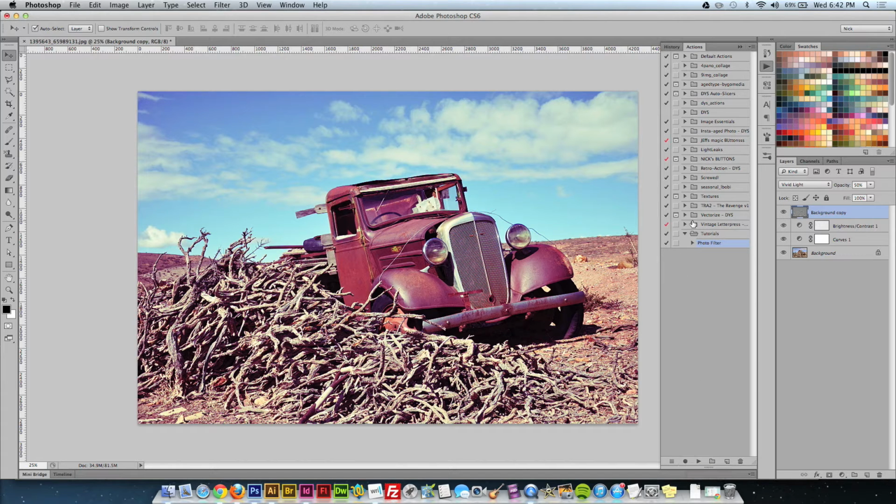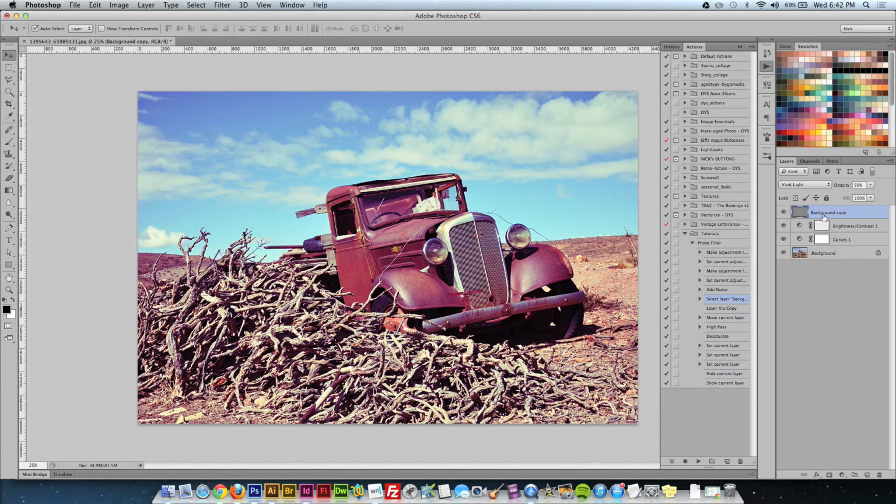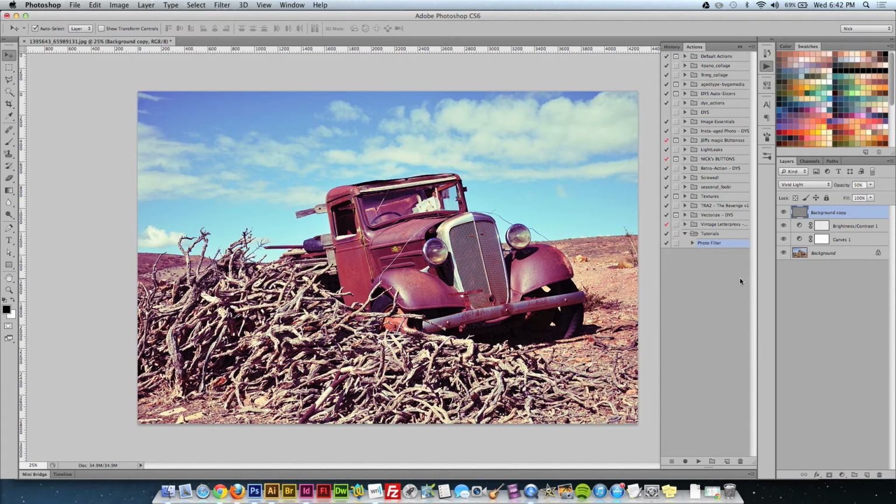So if there is a mistake in there that you don't want to keep, I can go right here, see Make Layer. I can delete just that step. So now, go back, delete these, play the photo filter again. Now it's going to run it, but it's not going to add that layer. So that's a good way to fix all that.